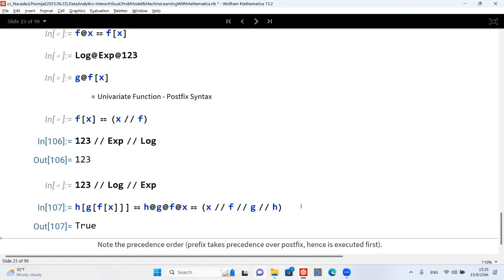Sometimes it's not pretty. So ignore this because you don't really need to know this. But in my code, if I share my code, I would tend to write h at g at f at x, so you don't get confused. It's a shorthand. Or sometimes you just see x, then do f to it, then do g to it, then do h to it. This is just shorthand.